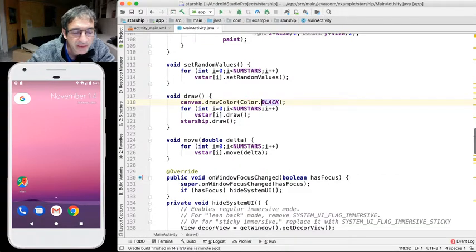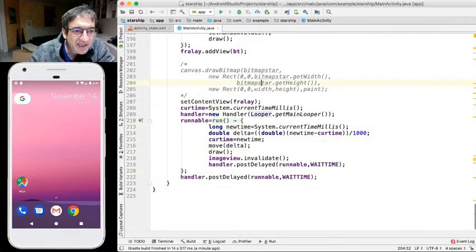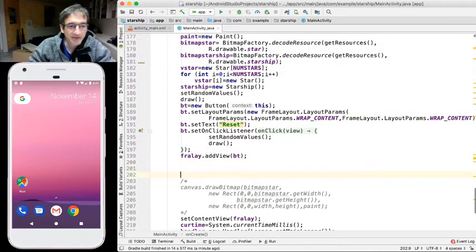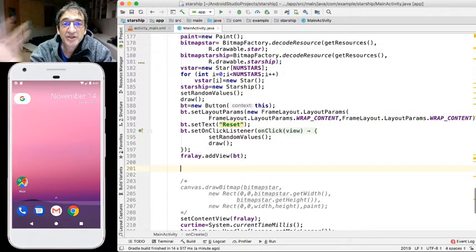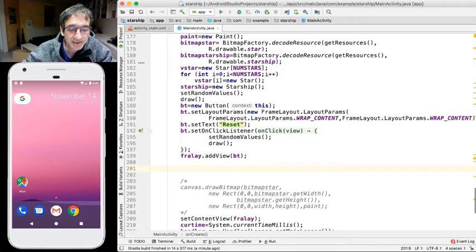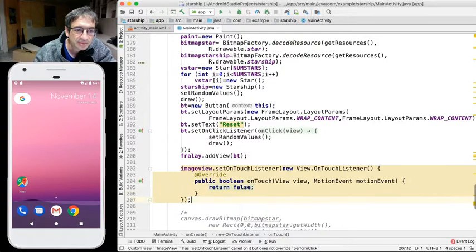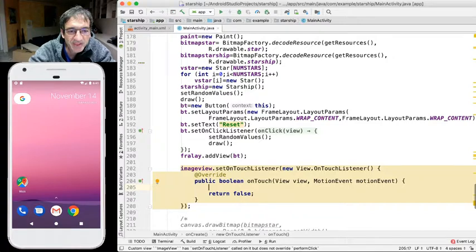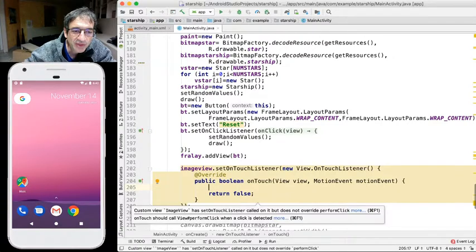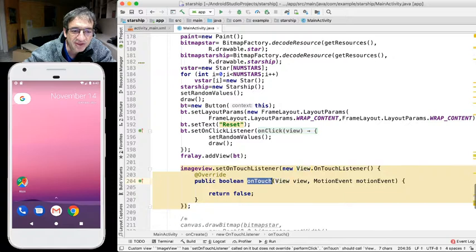Okay. And this click event must be defined for the corresponding view that we are using for displaying everything. That was an image view called image view. Okay, we are gonna set an on touch listener. And in this function here, we must define what we do when we receive an on touch event.